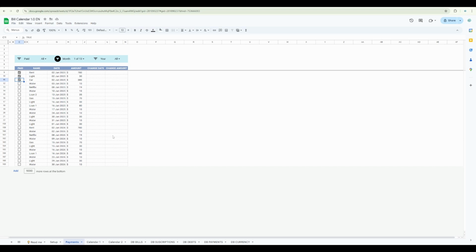On the Payments tab, you can manage your payment records easily. Mark payments as paid, select the payments that have already been made to keep your records up to date. This helps you track what's still pending. Modify payments, if a payment needs to be adjusted, you can update its date or amount directly. For example, if the amount changes or the payment was delayed, simply edit the details to reflect the new information.